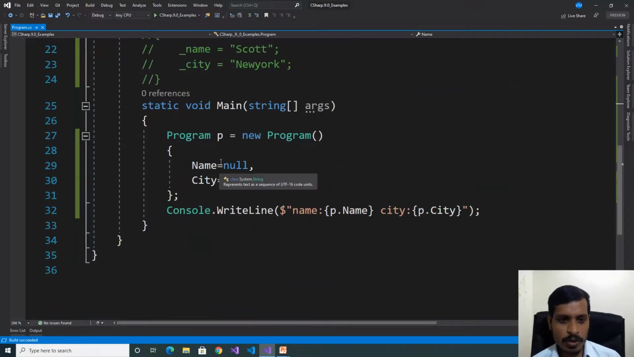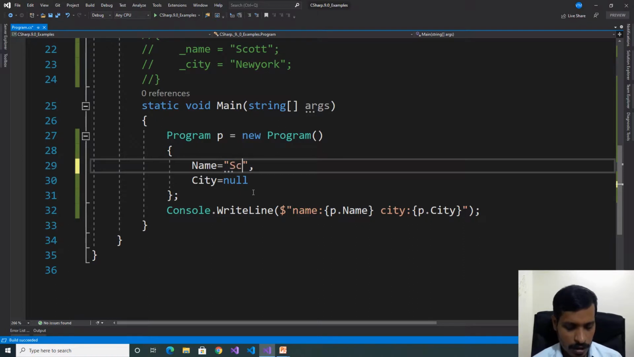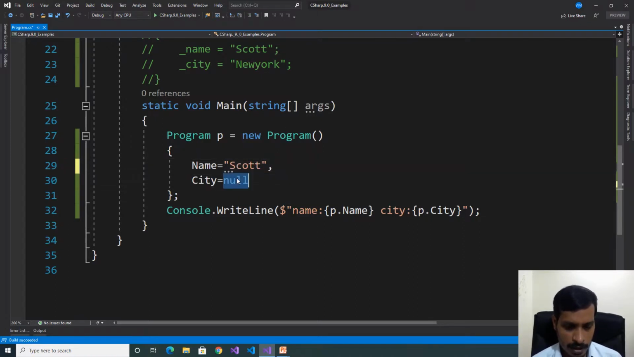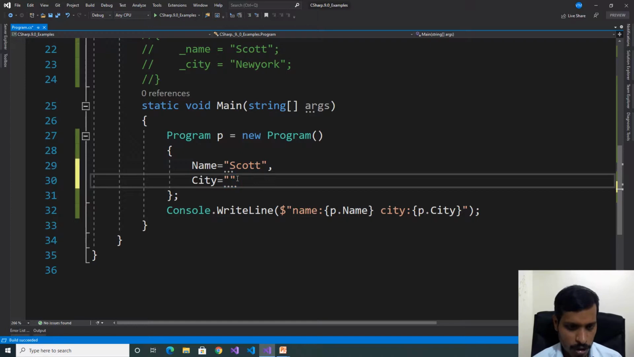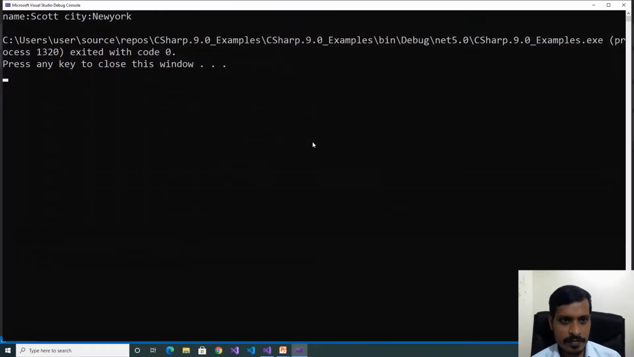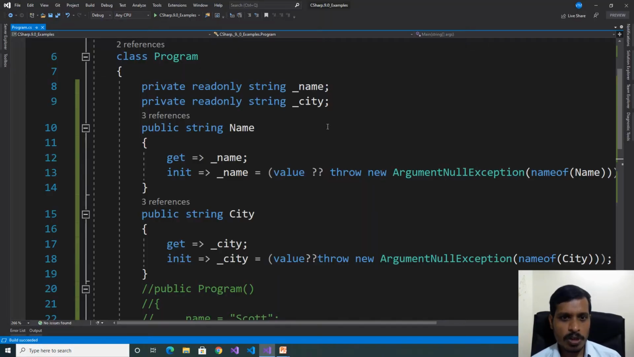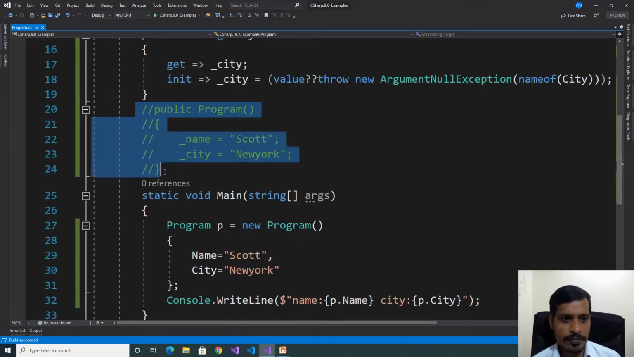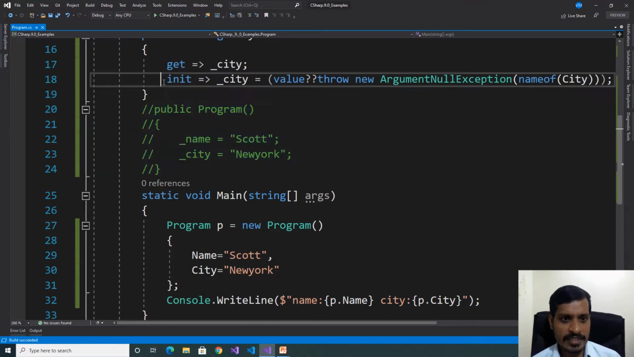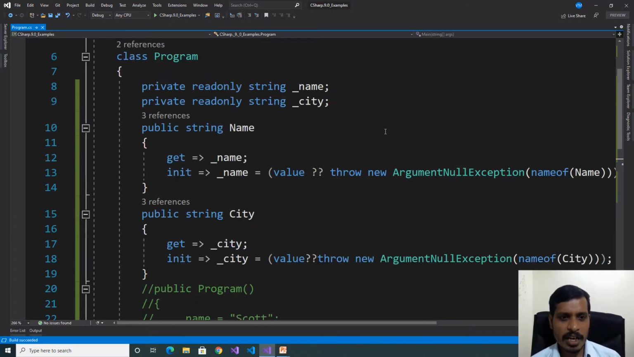We'll change back to values. Here Scott. Here New York. Ctrl F5. We are getting output as name is Scott, city is New York. If the program contains a read-only field, then we can assign a value to the read-only field in two ways. One is using a constructor, the second is using an init accessor. The init accessor is a new concept introduced in C# 9.